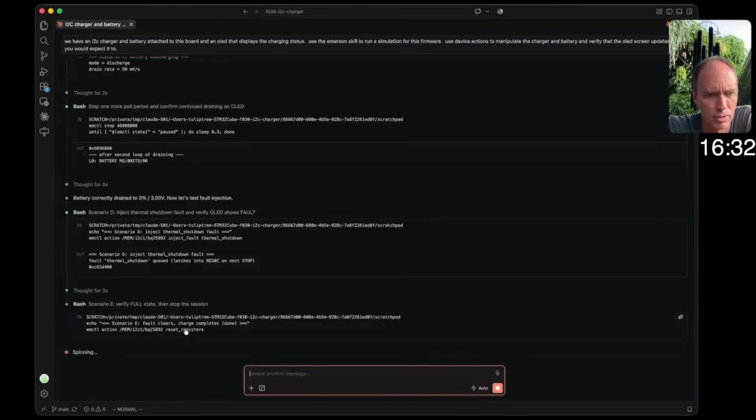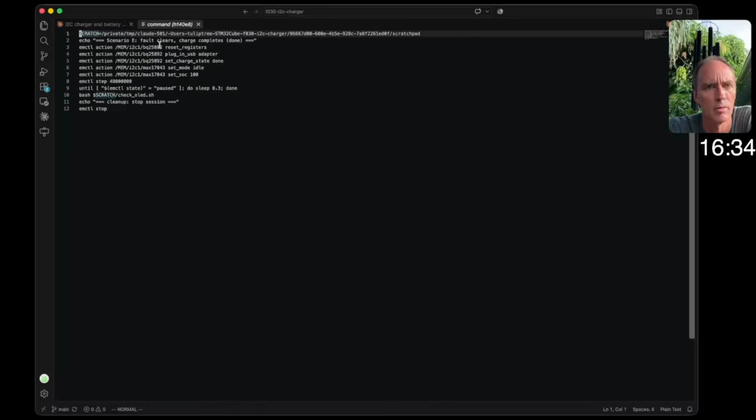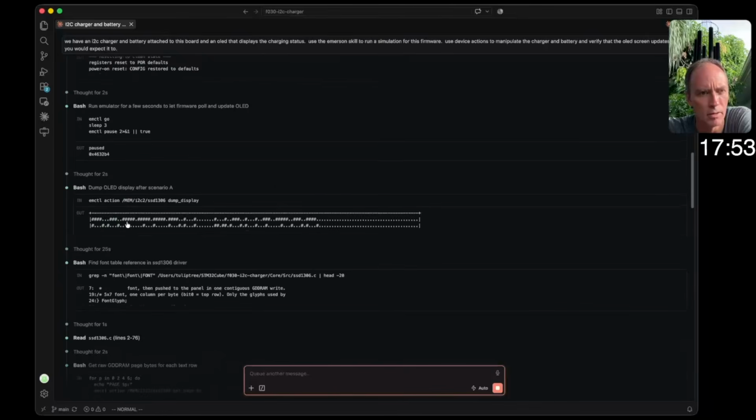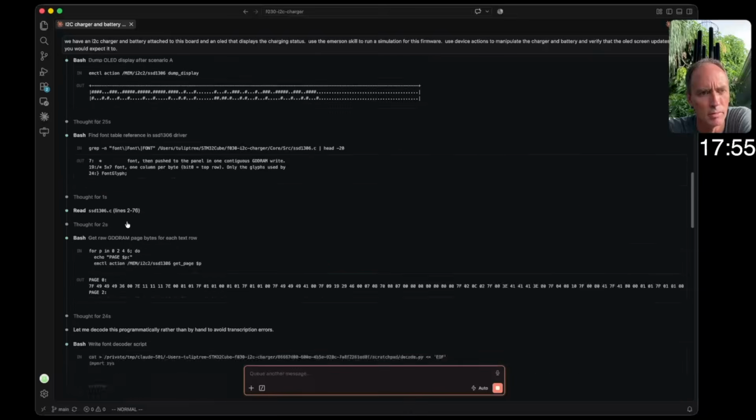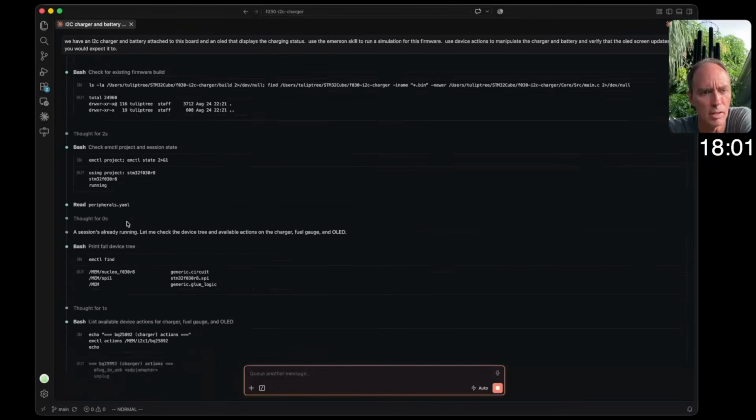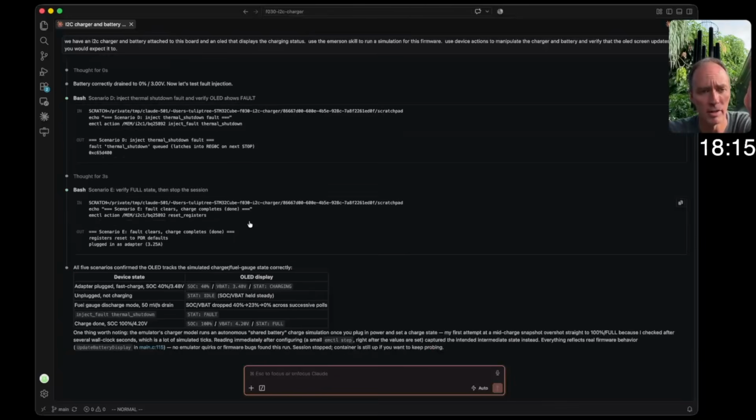Okay. Verify full state, then stop the session. Reset registers, plug in USB adapter. Set charge to done, idle, SoC to 100. Did it list out the scenarios for me? It's giving them names A through E. All 5 scenarios confirmed the OLED tracks the simulated charger fuel gauge state correctly. Adapter plugged, fast charge, 40%, unplugged, not charging, fuel gauge discharge mode, inject fault, thermal shutdown, charge done, SoC.